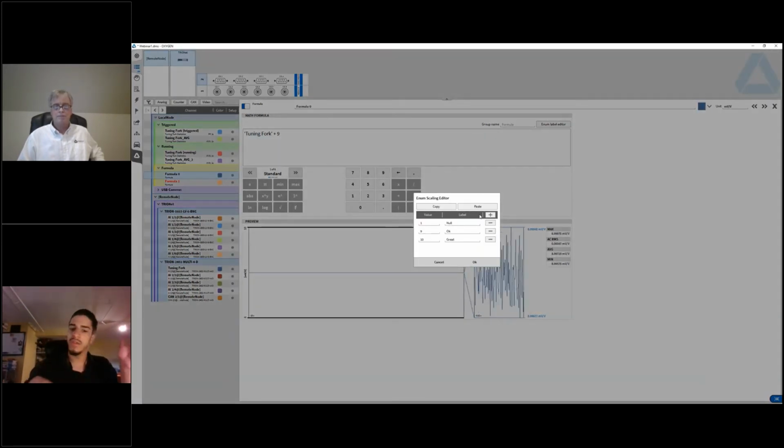So on the left side, it's value. So you have the different values you want to put in there, and then you have label. Under label, you'll be able to type in the text you want to represent those numbers. So I have 1 for null, just in case I don't have any data really coming in, just noise. And then I have 9 for okay and 10 for great.